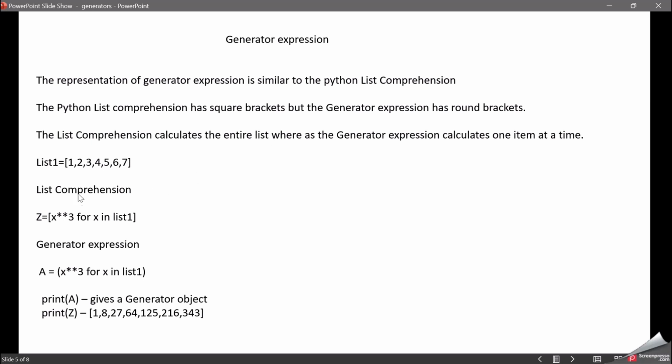Friends, we all know list comprehension. So z equal to x to the power of 3 for x in list1. In list1 I'm having some elements, so I'm performing the cube of those elements. So list comprehension will give the result in this particular manner. All the values will be given out at once.